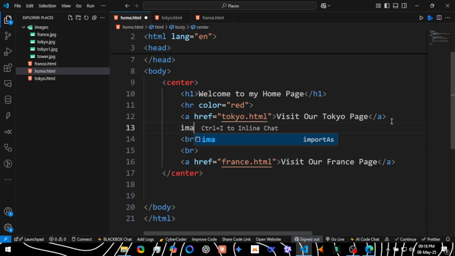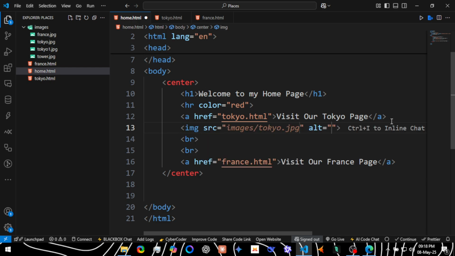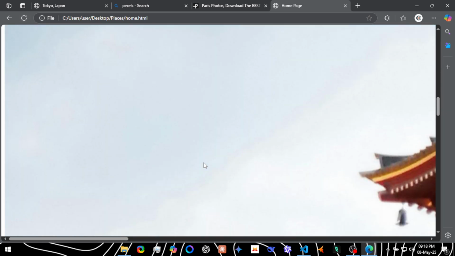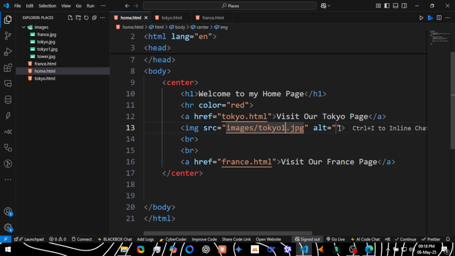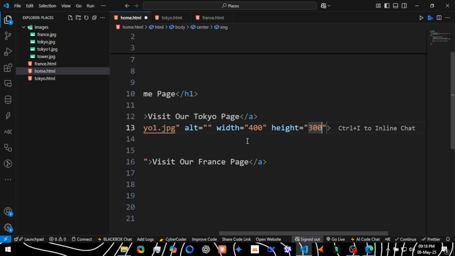So I'm going to type IMG. Then I'm going to hit enter. Then the source is Tokyo, Tokyo 1. Save. Go back and I refresh. Yeah, that picture is way too big. We can fix the size with width. Maybe let's see 400. And the height, let's say 300. Width 400, height 300. Control S to save.